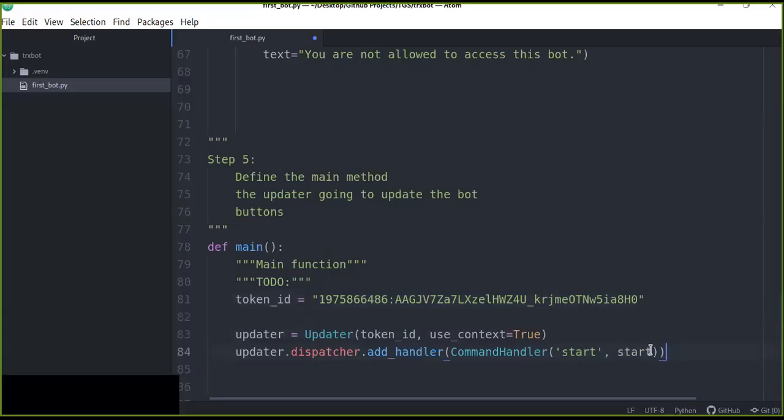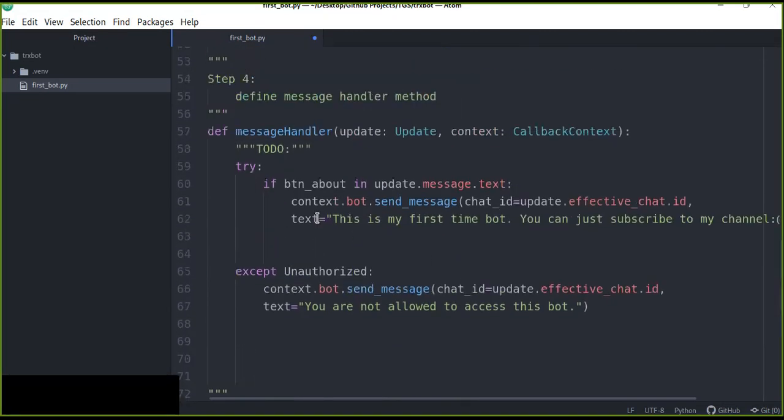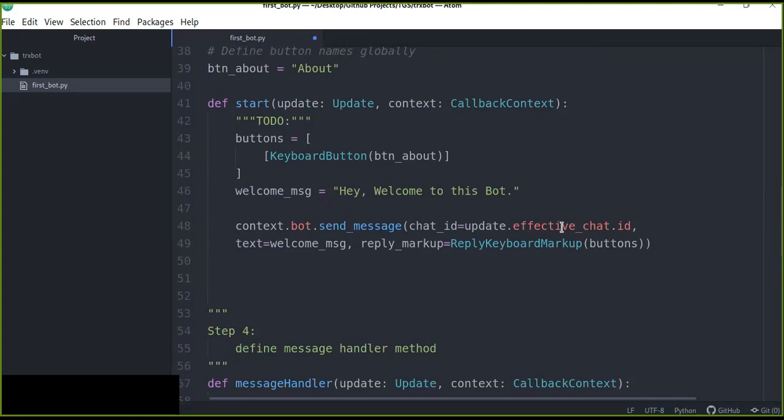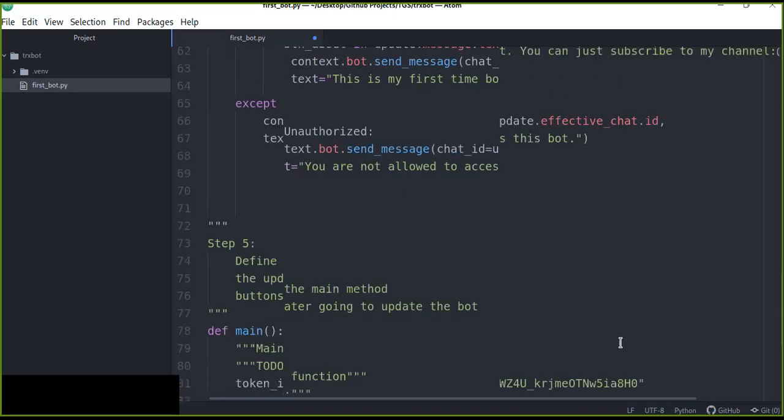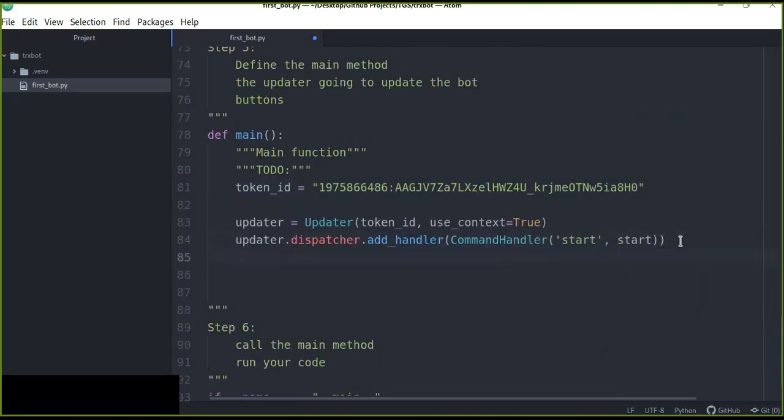All right, and this method is going to be called when you click the start button. The welcome message is going to be displayed, as well as the markup buttons. For example, the button About is going to be replied and displayed on the screen. All right, what about the handler? Once the button is displayed and you click on it, the message handler is going to handle the buttons that you click on.